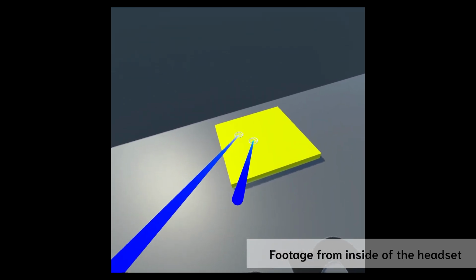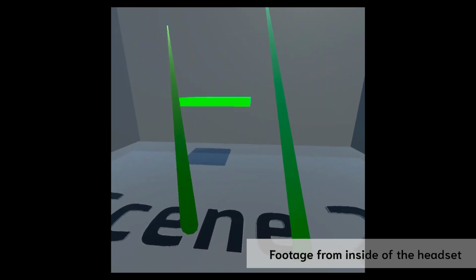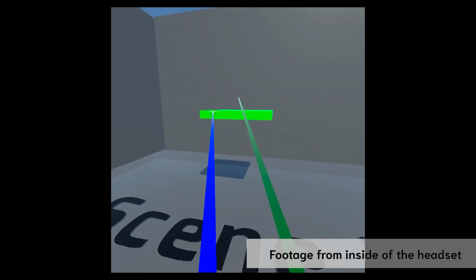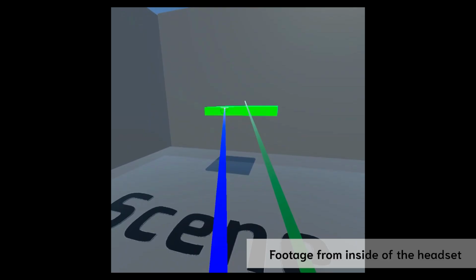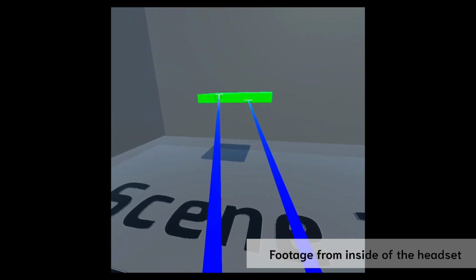Now, if those are too big, I could go back to the prefab and resize them. So this is you customizing your ray interactors.